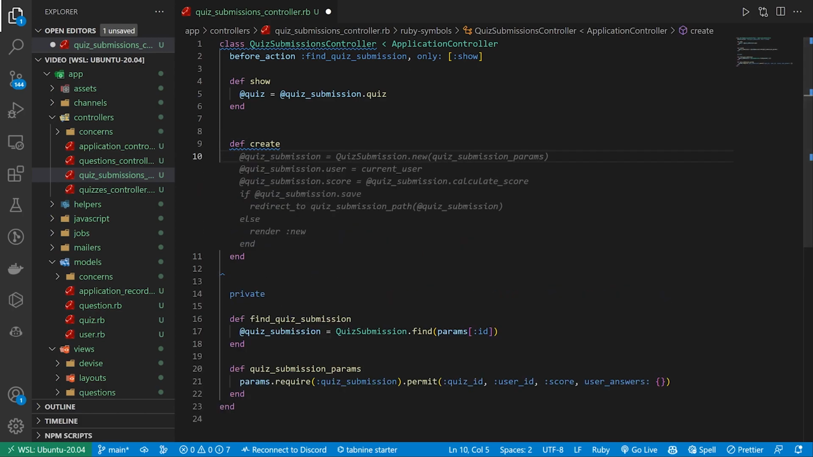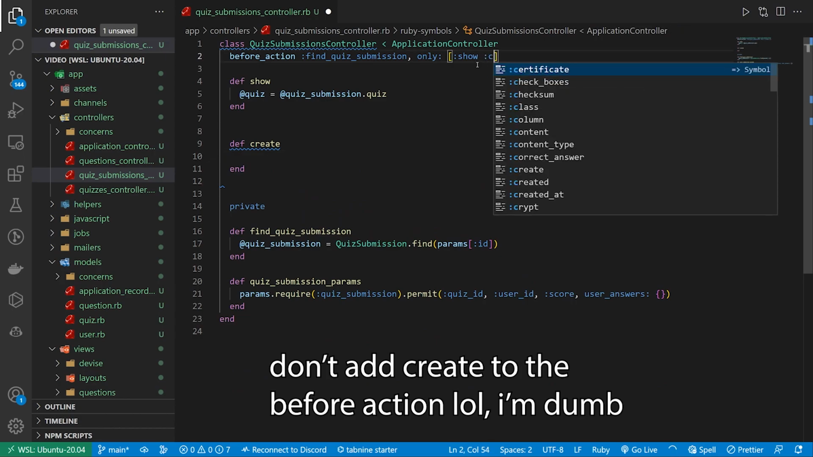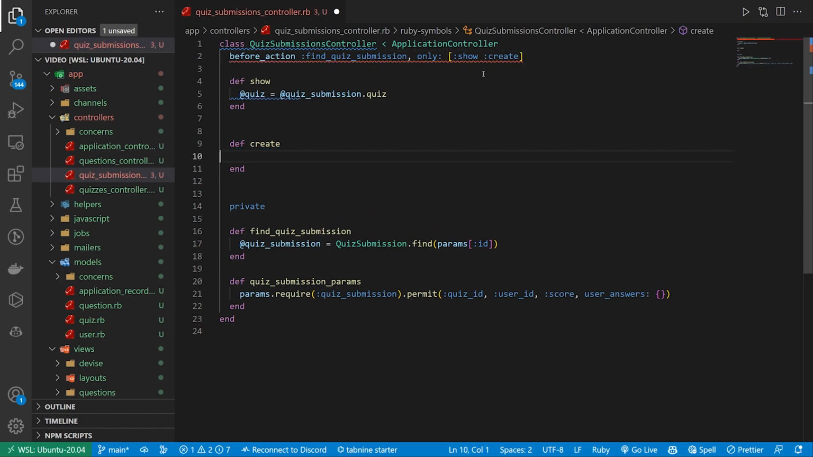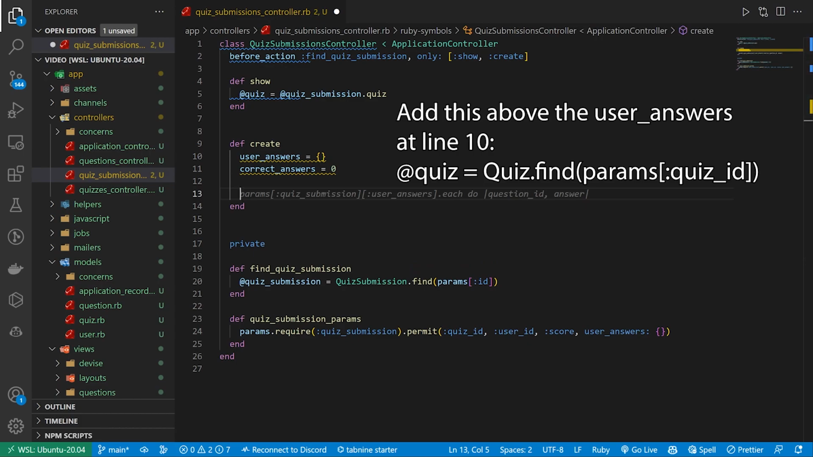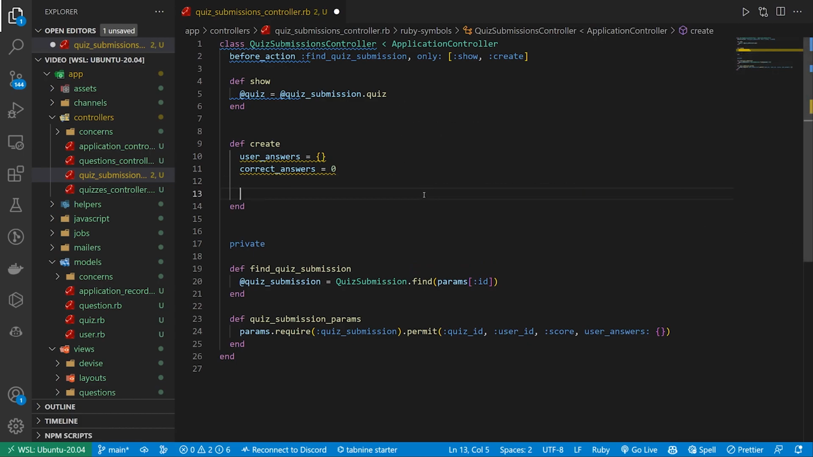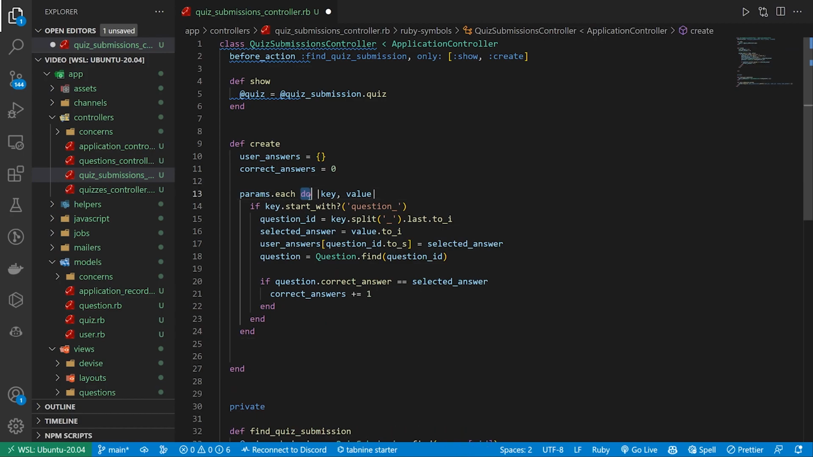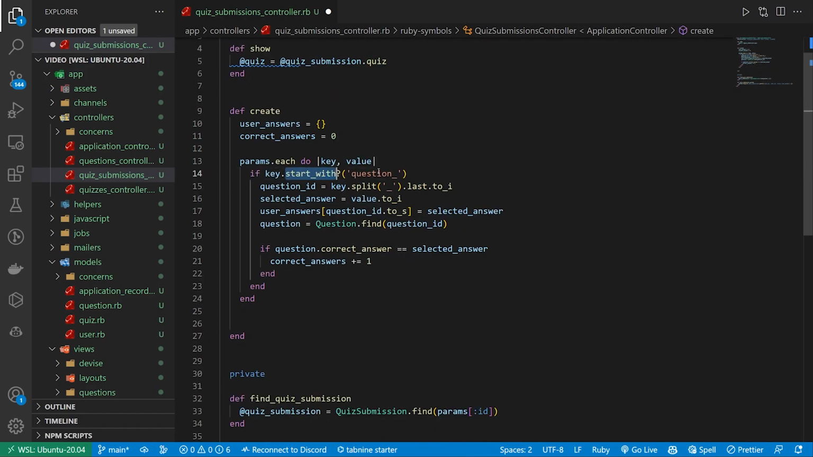And then in the create, we start by skipping the first step because ChatGPT didn't catch this, but we can actually add the create method here in addition to the show so that we don't have to do a find. We then grab the user answers and the correct answer and we just initialize those to some default values. We then do something a little bit ugly, but it is a params.each do with a key and a value. We check if the key starts with question underscore because of course we have to parse this for correct data. We then say, all right, so the question ID is the second part of that question underscore. The selected answer is the value that we're looping through.